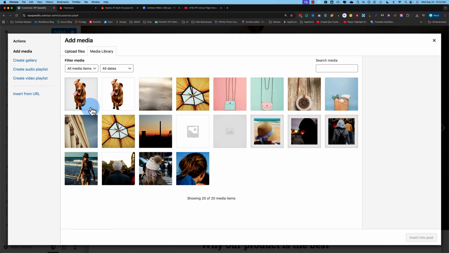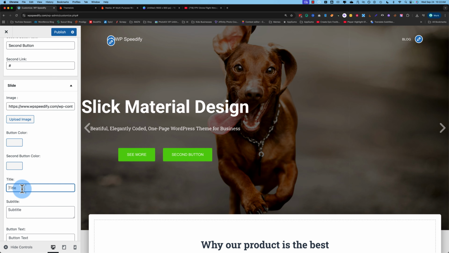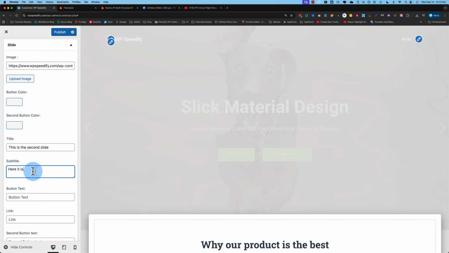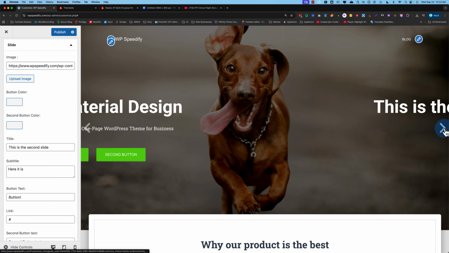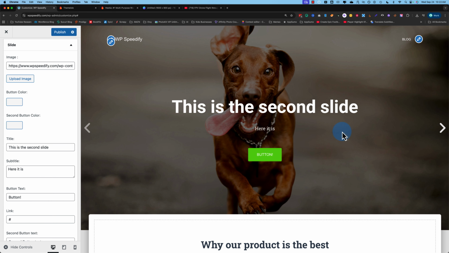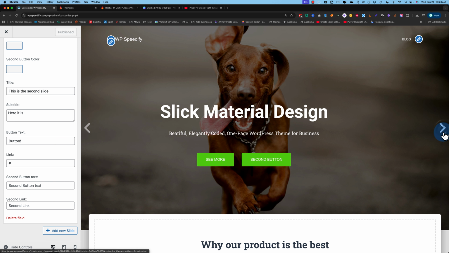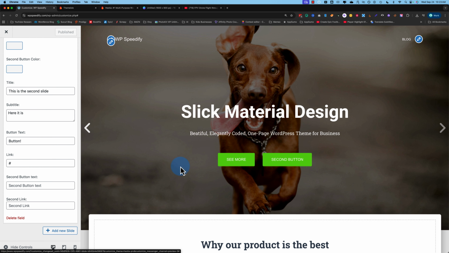Let's put an image on the second one. Let's do this one. Let's just say this is the second slide. And if we click on these arrows, we see the second slide come over top of our same image. Nice and smooth. It goes both ways. It works on tablets, phones, desktops, everything.